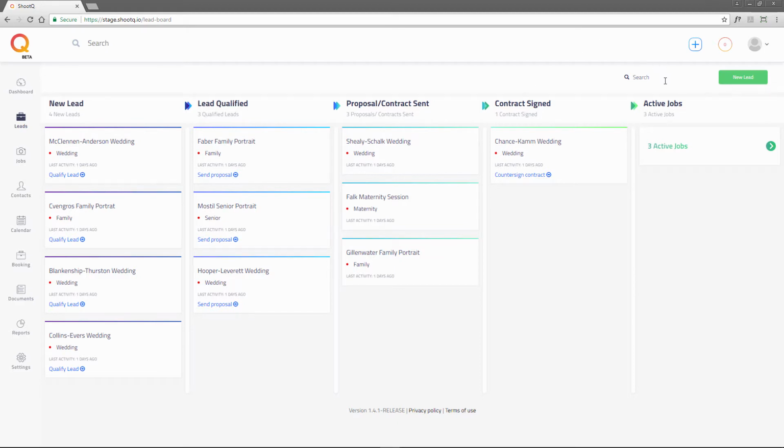Some of them are new. For other ones, I'm waiting for the client to sign the contract. And on still others, ShootQ is waiting for me to countersign the contract. Let's take a look at these stages one by one by using a single new lead as an example.